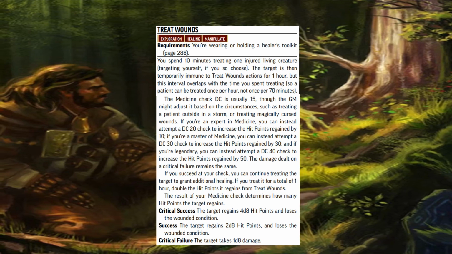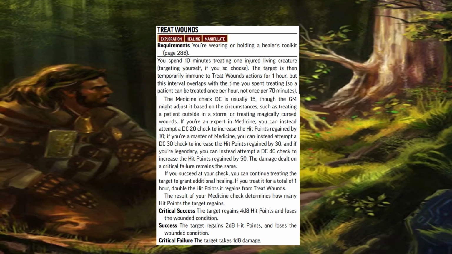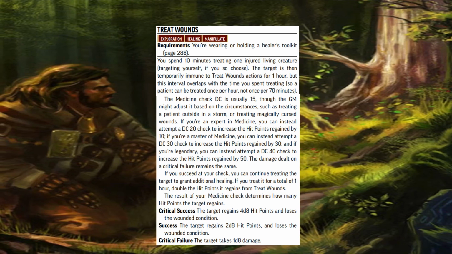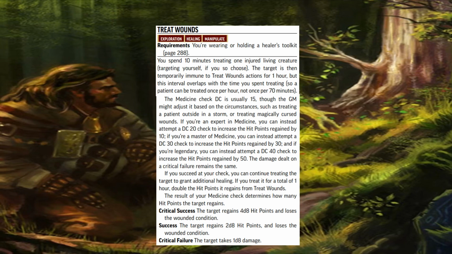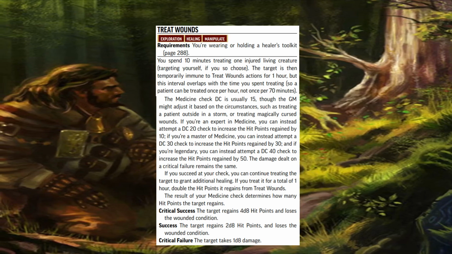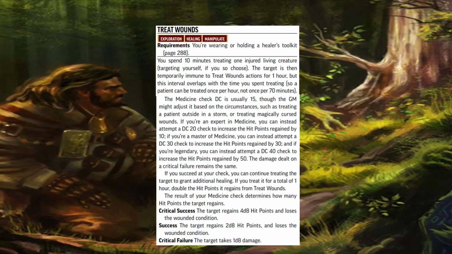But remember, you do have to be trained in medicine to use Treat Wounds. This is how base Treat Wounds works. However, there are skill feats you can take to do more with the Treat Wounds activity.